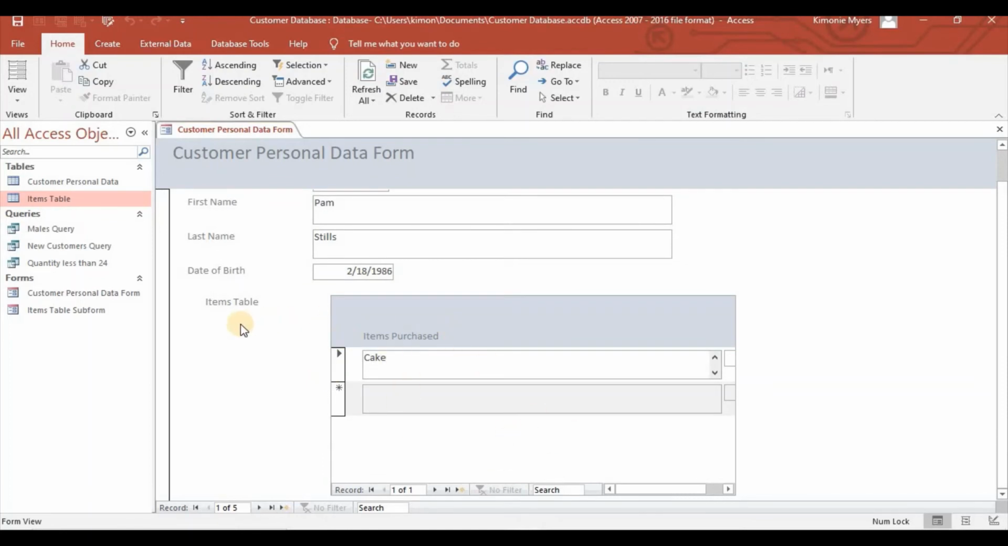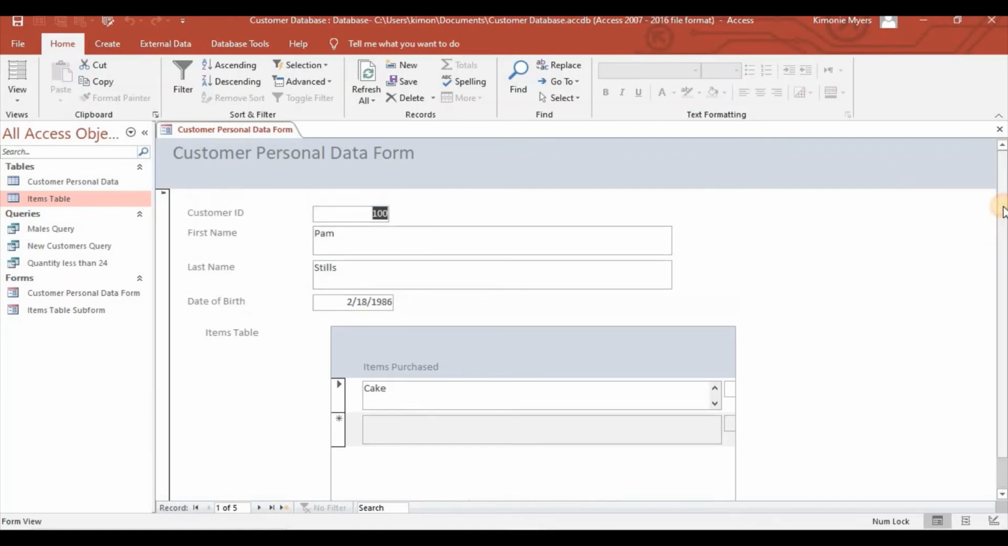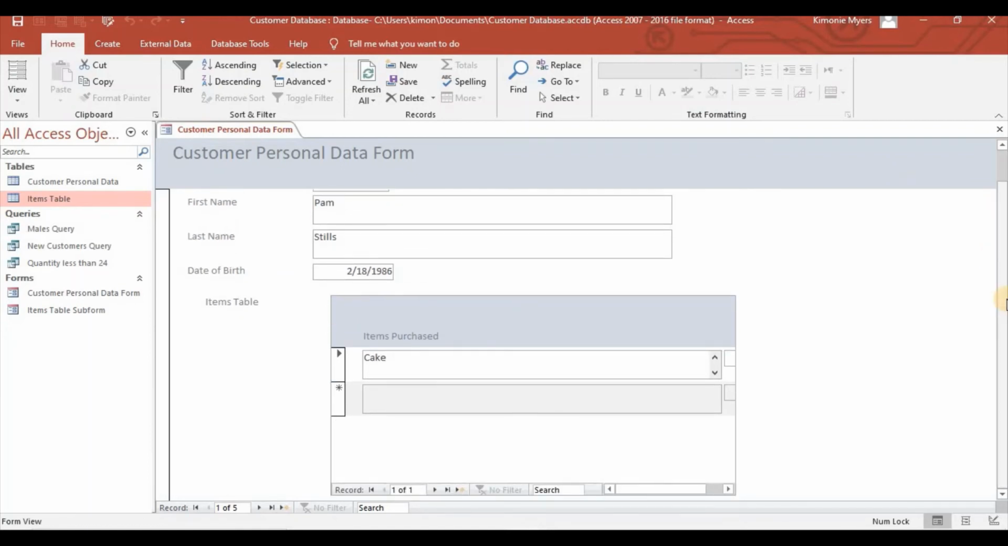To my far left, we are seeing in the objects area the headings tables, queries, and third heading now included is the forms. And as you can see, they save the forms with two names for us: the main form, which is the customer personal, and then the sub form, which is the items table sub form. So this again is a quick way to include our form, and our form allows us to make edits based on the requirements that are given.